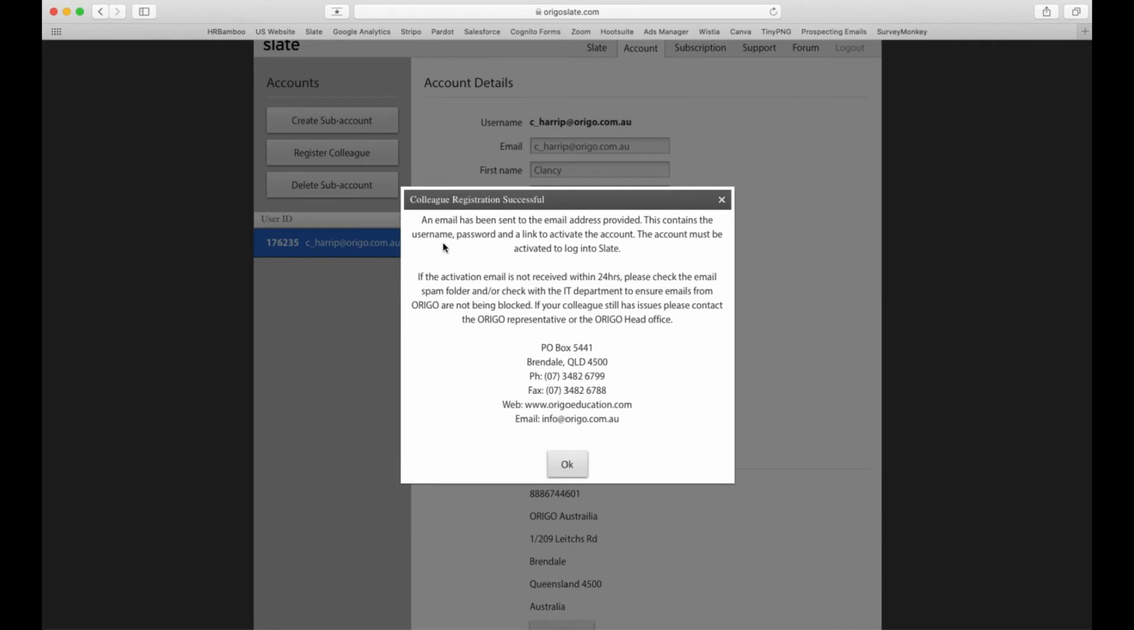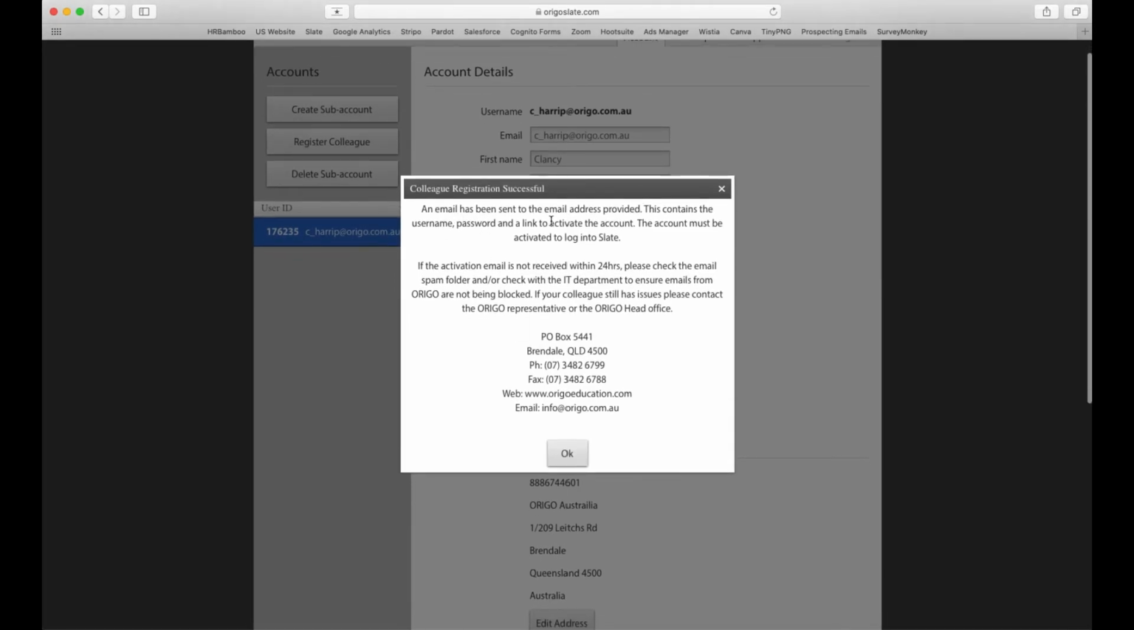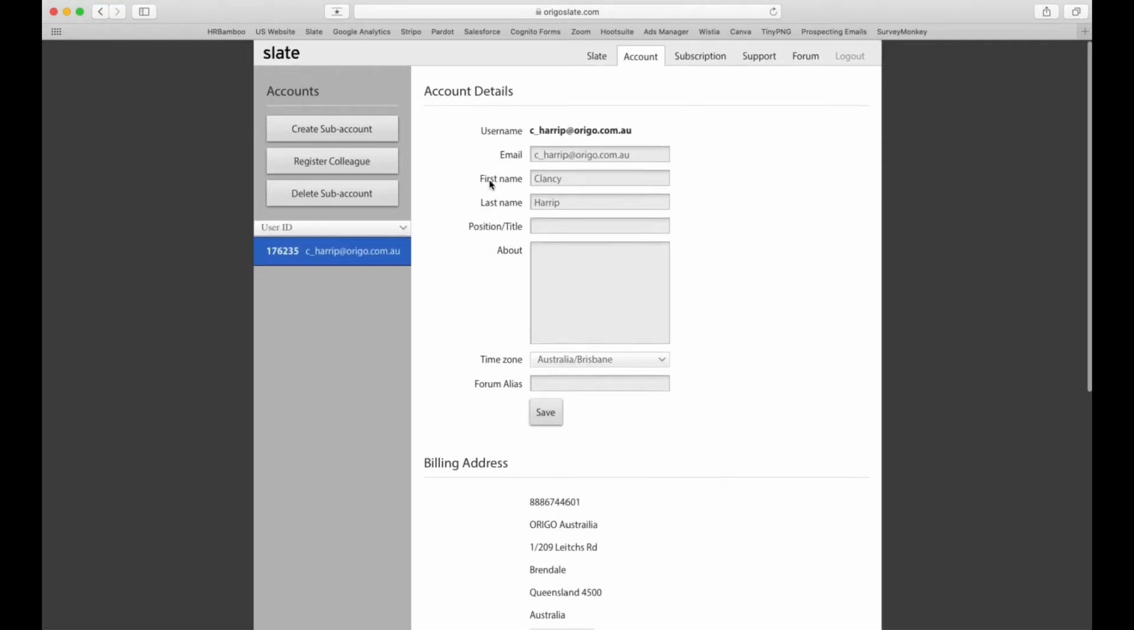So as it says, an email has been sent to the email address provided, which contains the username, the password you've just set for them, and a link to activate their account. So the teacher or colleague that you've just set this account for will receive an email where they can register and log into Slate. So just click OK. So that is how you register a colleague.